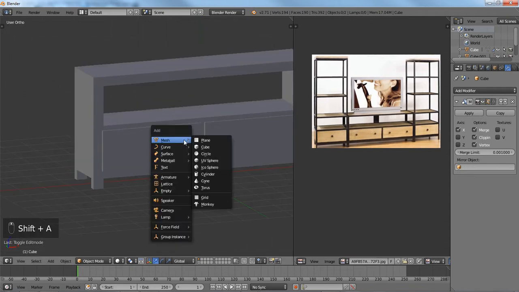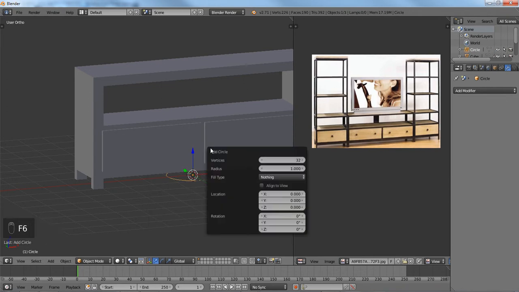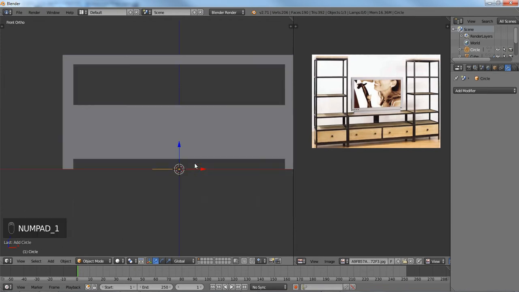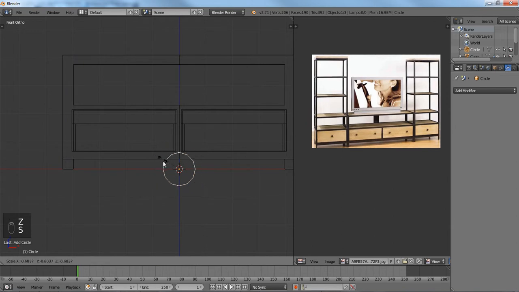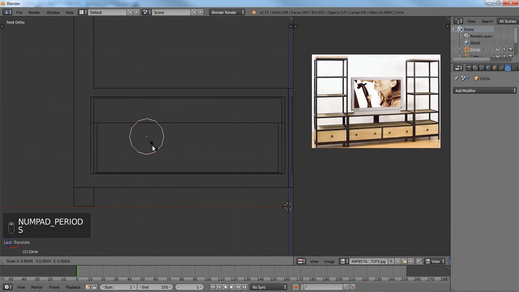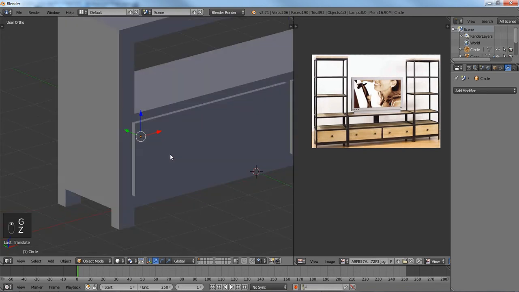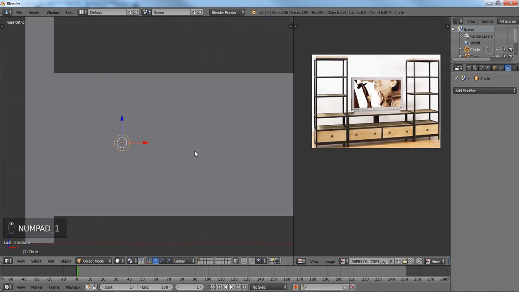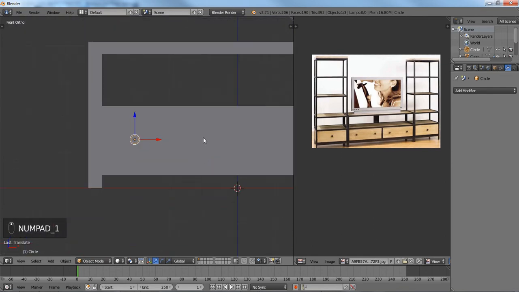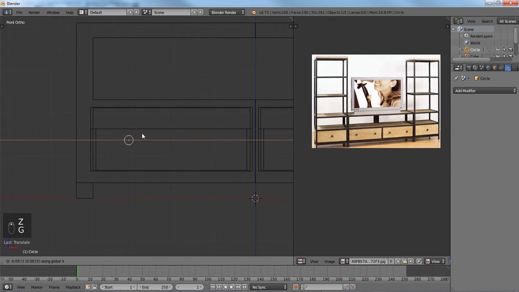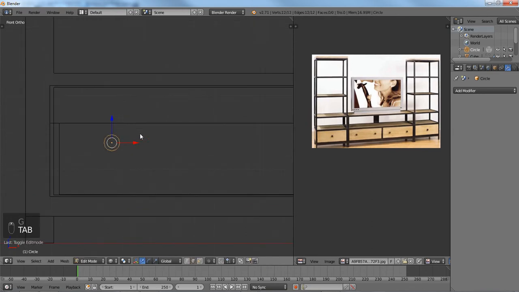knobs. Alright, so we're going to do that with a circle. I almost forgot what those were called. Alright, so we're going to align that to view. Scale it down. We're going to scale it down some more. Still kind of eyeballing everything. Now, these aren't really too big. There's like 2 on each side. So we're just going to put it right there.